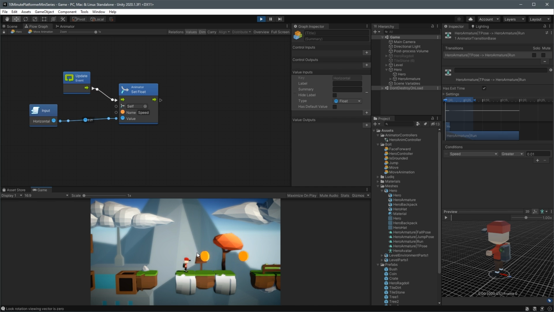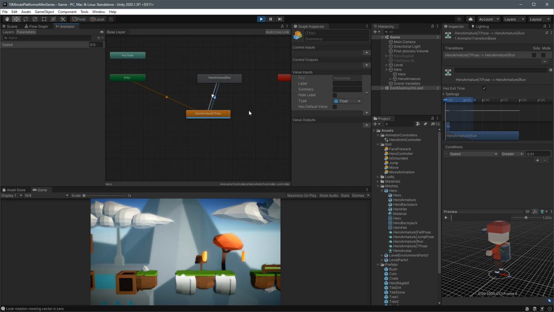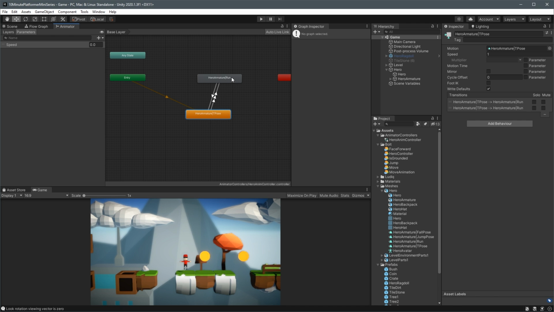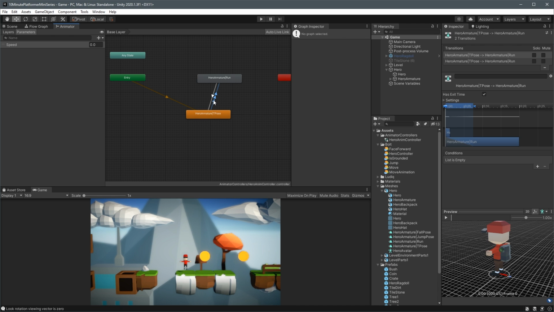So if we press left and right, he's starting to run. At least he ran in one direction, but not the other. So it's a step in the right direction. Multiple steps in the right direction. For him to run the other way, we have to right click and do another transition to the run animation, and that creates a new transition up there.